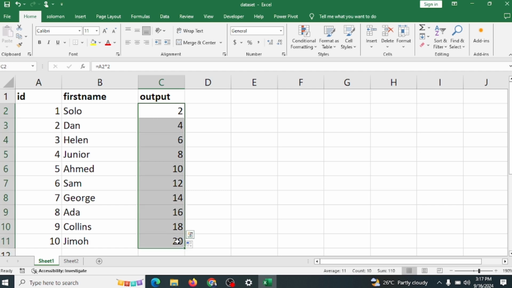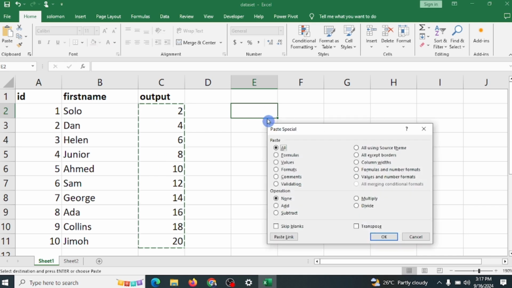So let me say copy. I've copied, so I want to paste it here. Let me paste it here. Control plus Alt plus V, paste special now. Let me just say it's only the formula now I'm interested in. Okay, so it's only the formula.